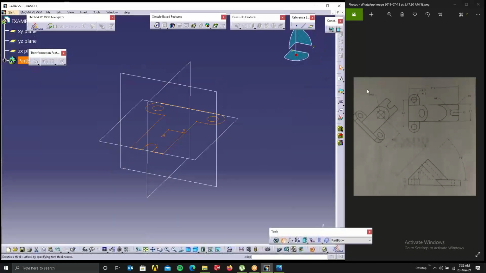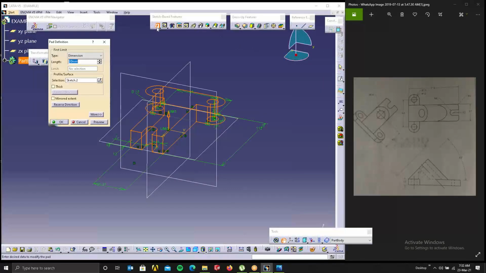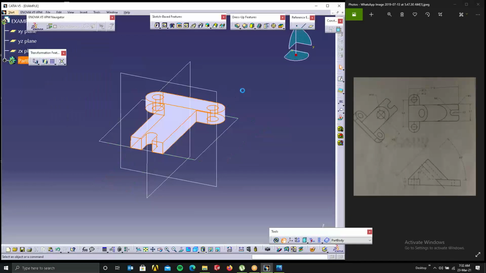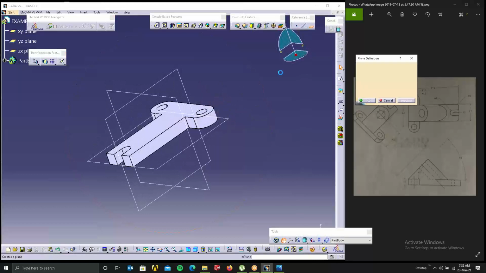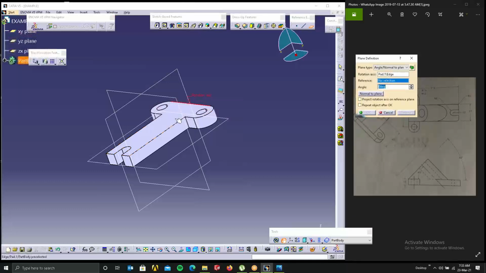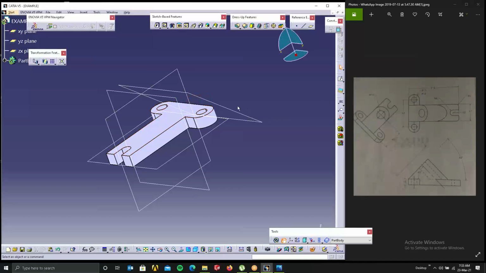Exit. So here we'll pad. What is the thickness? 13. Enter. So here, datum plane. Always select the edge. Here we can see it is 45 degrees from the edge, so let's select the edge as an axis. Go to angular normal. First the rotational axis: select this edge, then select this reference plane. Whatever angle they have given, you specify 45 degrees and click OK. Then select this datum plane and sketch.